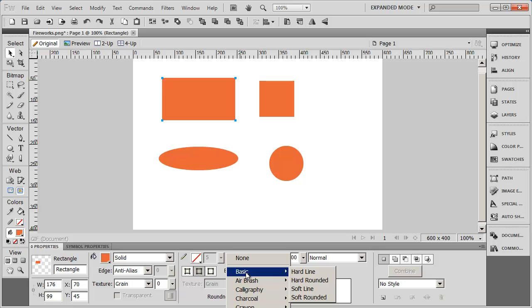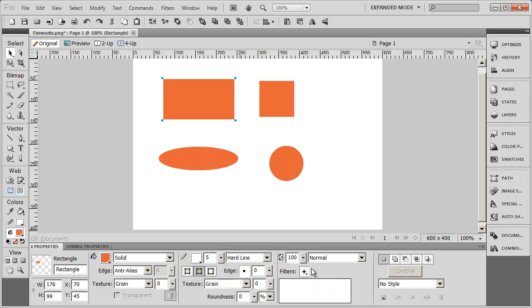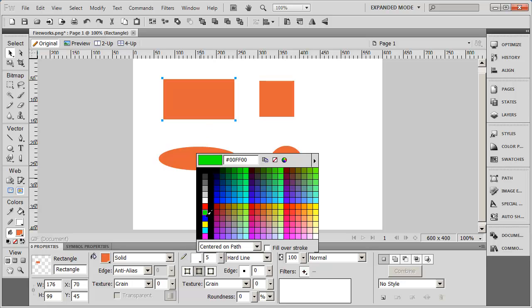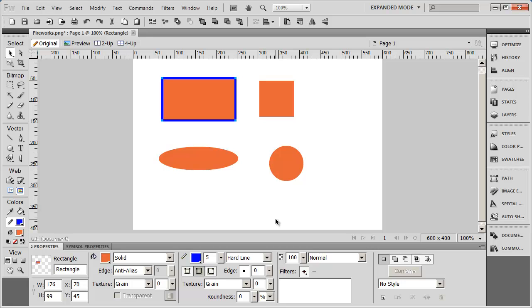Or I can select basic and I can do a hard line with rounded edges, soft lines, those feather on the ends, or soft lines with rounded. And I'm just going to select plain hard line there. And you can see what I've gotten there. And in this case, the fill color changed back to white. So I'm going to change that back to blue right there. So I was able to change some of the basic effects around this shape.